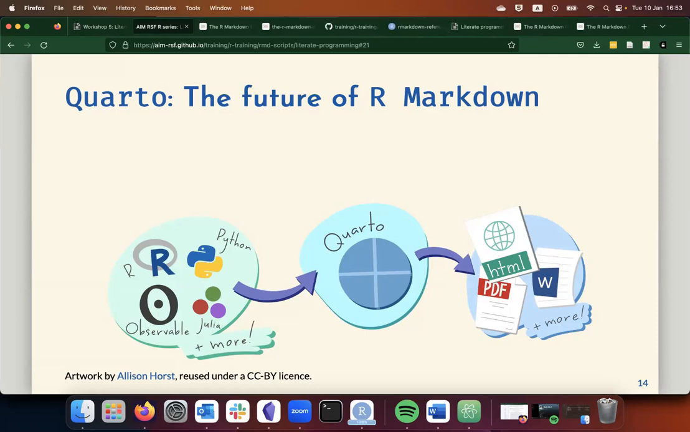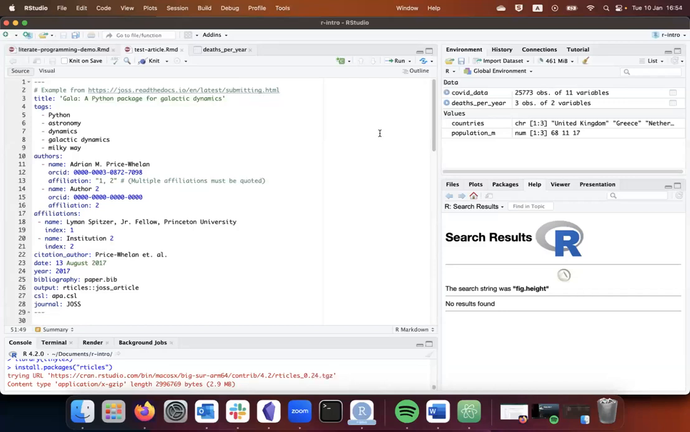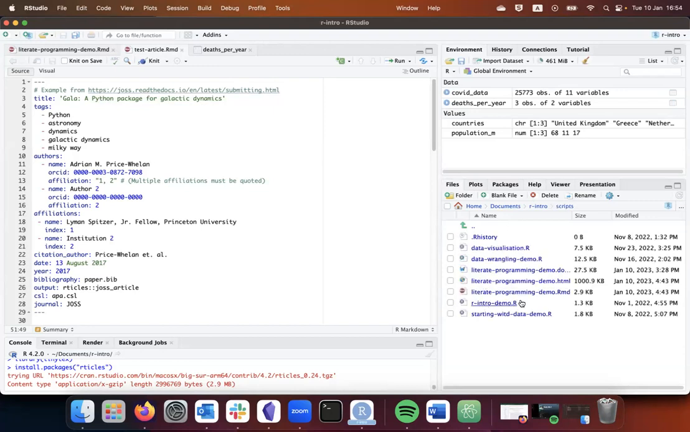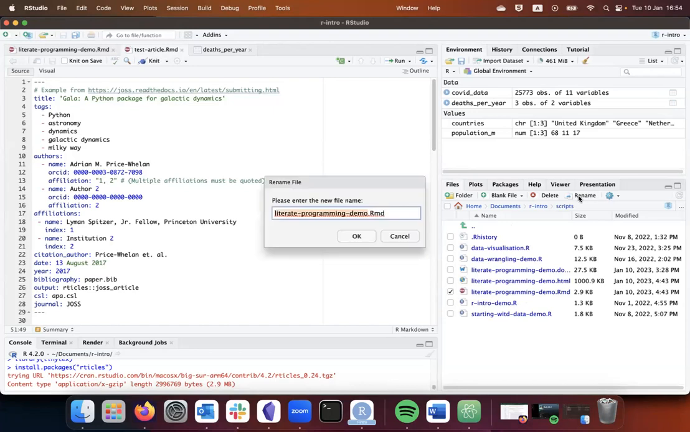I'm not going to go into a lot of detail about how these things differ. Basically, if you already use R Markdown or you're learning to use R Markdown, the jump to Quarto is extremely easy. And when I say extremely easy, I don't know if I can show you on this computer because I don't remember if Quarto is installed, but I think basically if you just rename this file, where is it? Scripts. To QMD, which is Quarto Markdown instead of R Markdown.